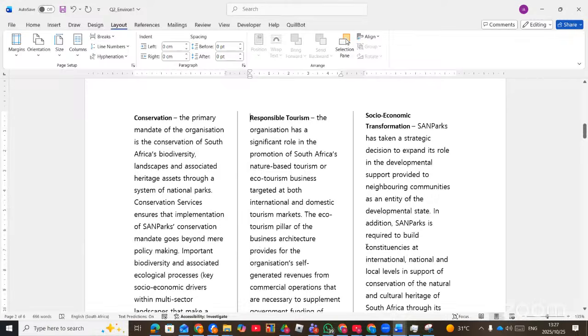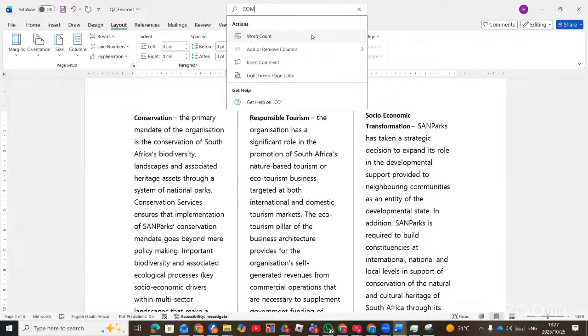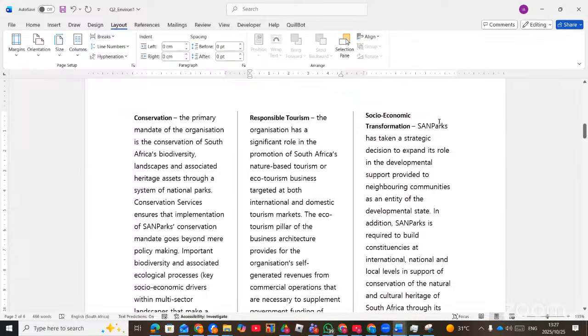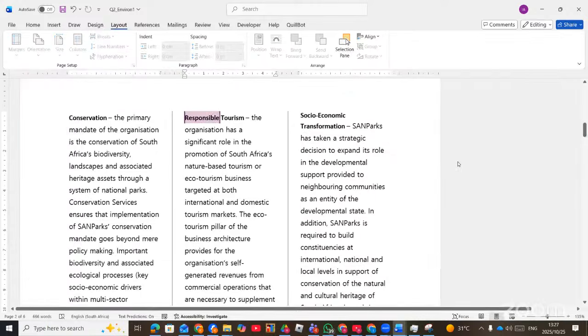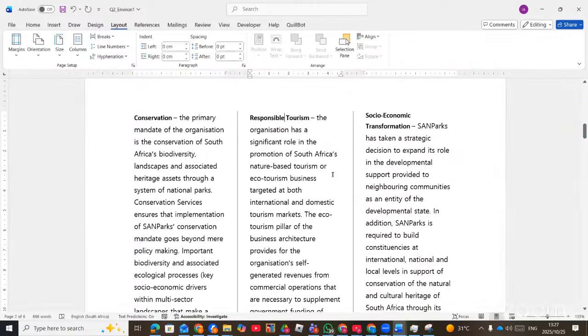Right, that is all about column. They can ask you also where to insert a comment. Just go to insert or just a comment and you say add a comment, then you type your comment over there. Right, so that is how we insert columns and then also comment in our document.